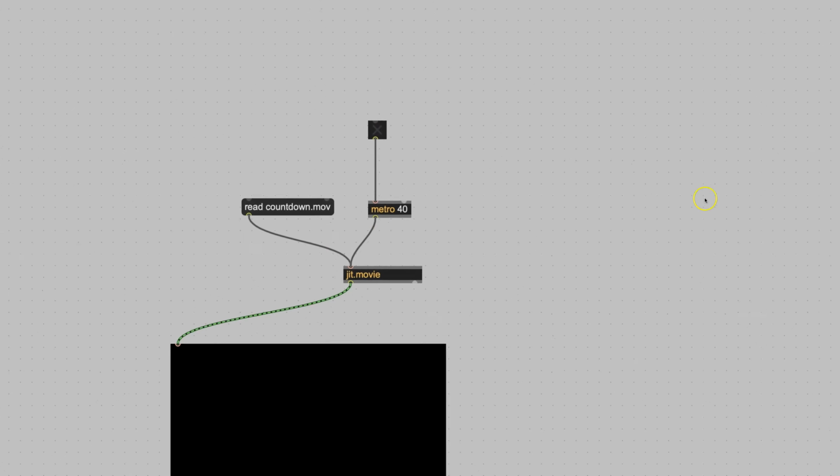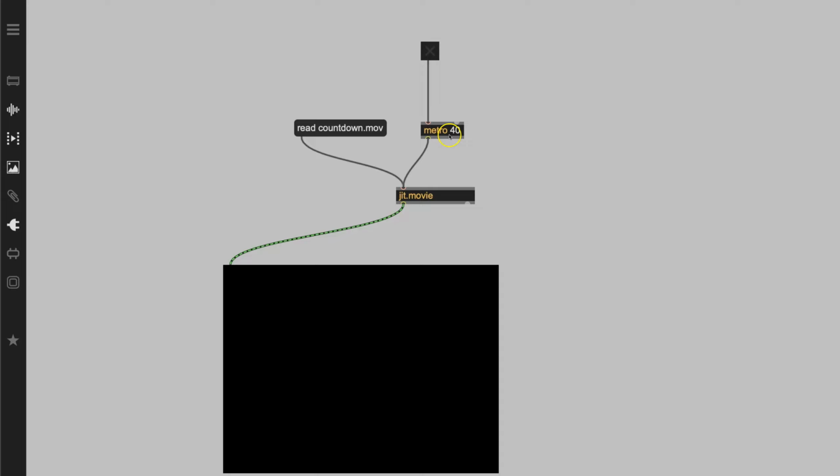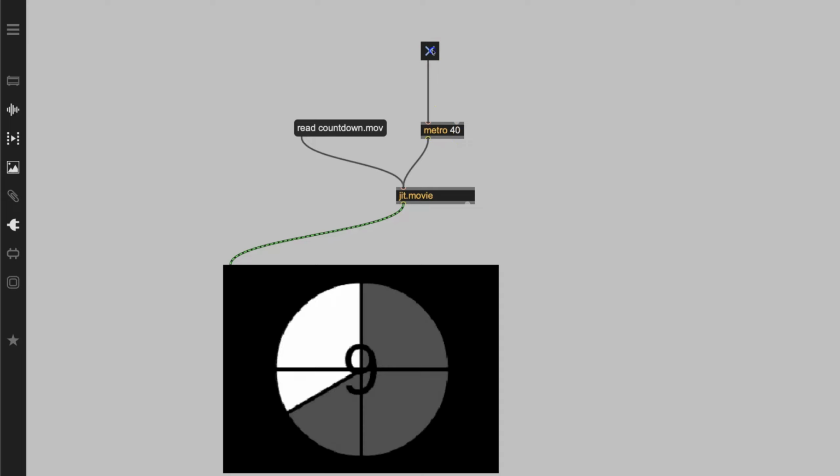So there it is. We've got that. We've got that. Let's lock our patcher and turn the metronome on. Oh, glory be. So now we can see the movie, which is called Countdown, counting down. So it goes 10, 9, 8, 7, 6, 5, 4, 3, 2, 1.